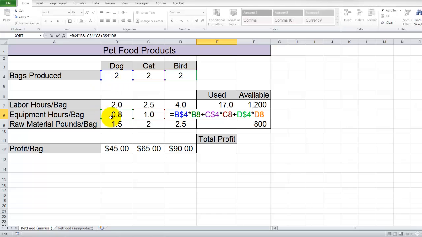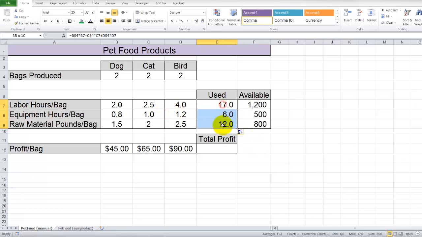2 times 0.8 plus 2 times 1 plus 2 times the coefficient here that I can't see of 1.2. So we can fill this down one more. We have all of these filled, so we know exactly how many equipment hours, labor hours, or raw material is going to be used based on this arrangement.